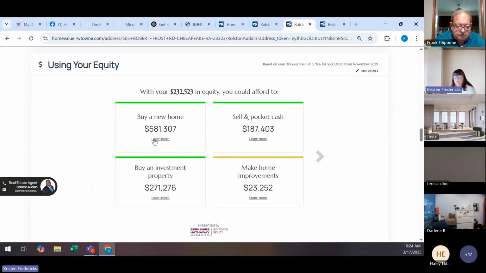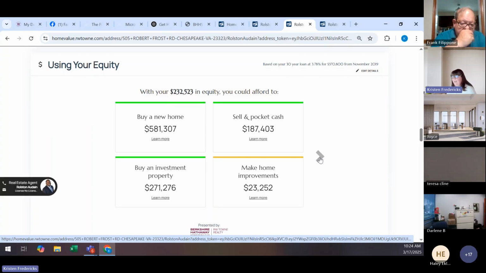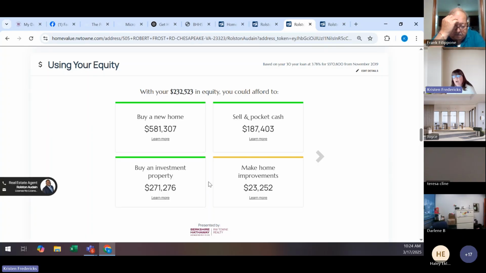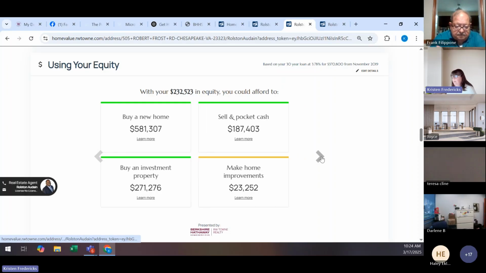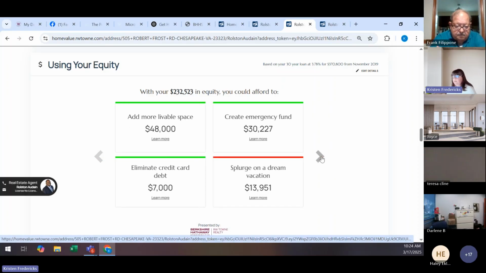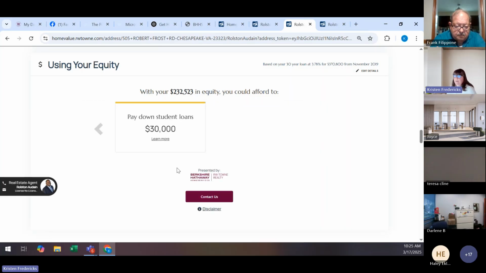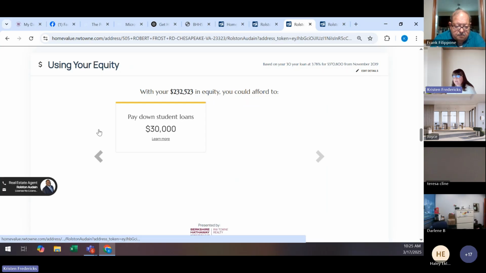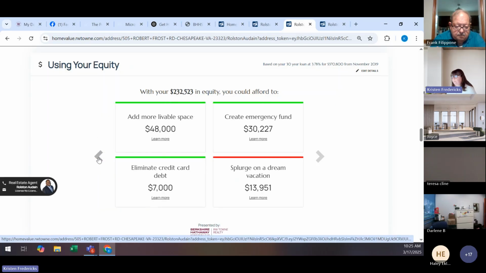So they can buy a new home. And of course, these learn more just talk about how they came to some of these values. They can sell and pocket the cash. Maybe they want to go ahead and sell and maybe go into a rental. They're not quite sure where they're going to go yet. They can buy an investment property. Again, all of these are lead generation. They can make home improvements, add more livable space, create an emergency fund, eliminate credit card debt, splurge on a dream vacation, or even pay down some student loans. So of course, all of this is also very relevant information.